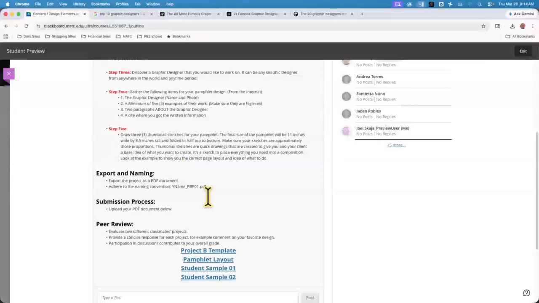Okay, so that's what you need to do. Easy peasy. Graphic designer name and photo. A minimum of 5 examples of the work. 2 paragraphs about the graphic designer and a site or sites where you got the written information. Finally, draw 3 thumbnail sketches for your pamphlet.